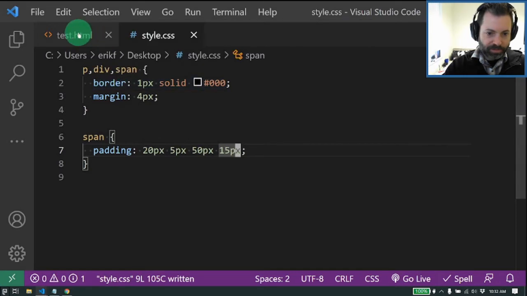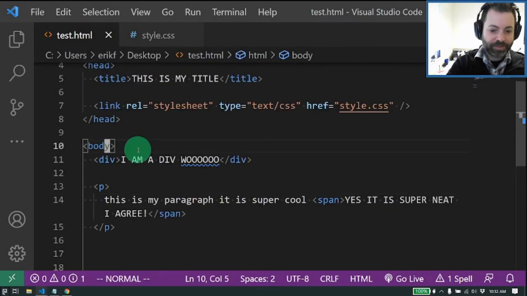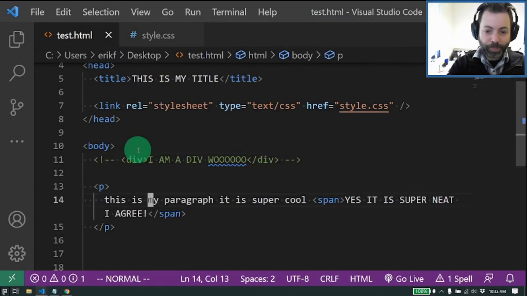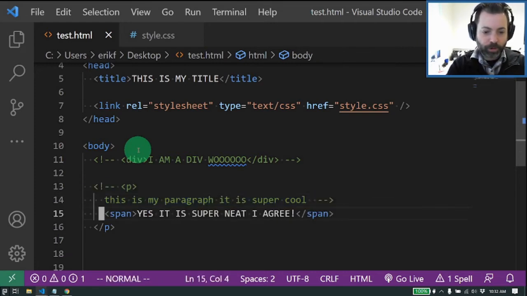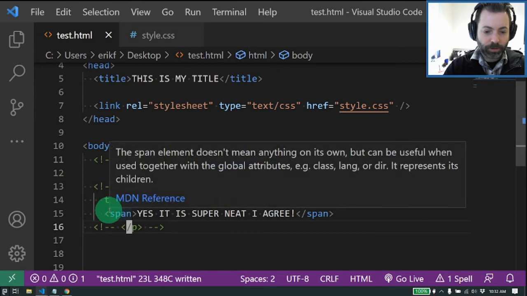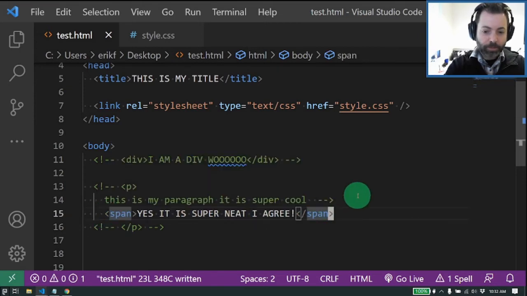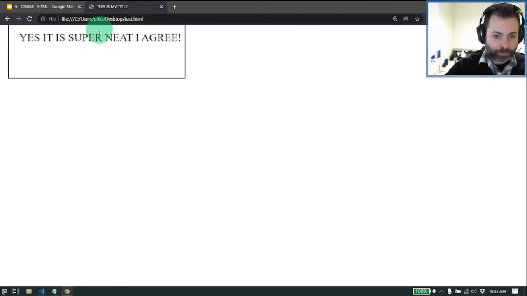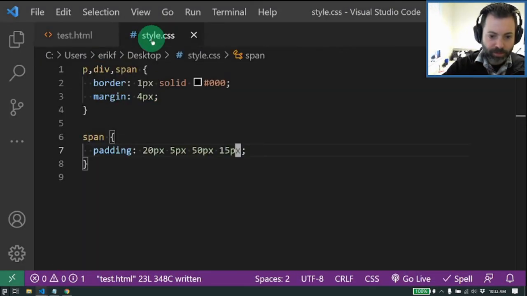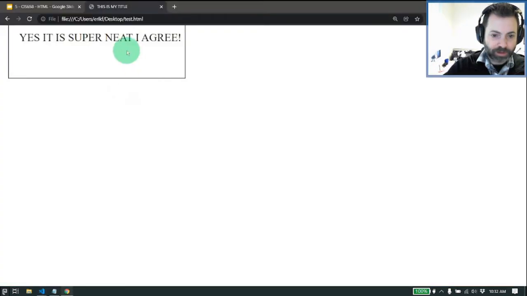And you know what else? Let's get rid of some of these other things here too. Let's make our span its own thing. So I'm just going to do some quick commenting here. So the only thing that exists is my span element. So what we see here, top is, go back to my style, 20 pixels. Bottom is 50 pixels. Right is 5 pixels. Left is 15. So you can kind of see the difference here.